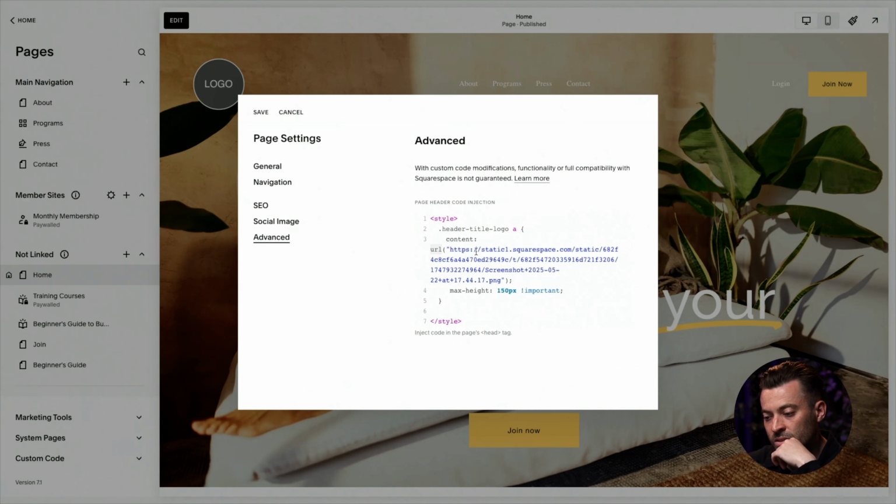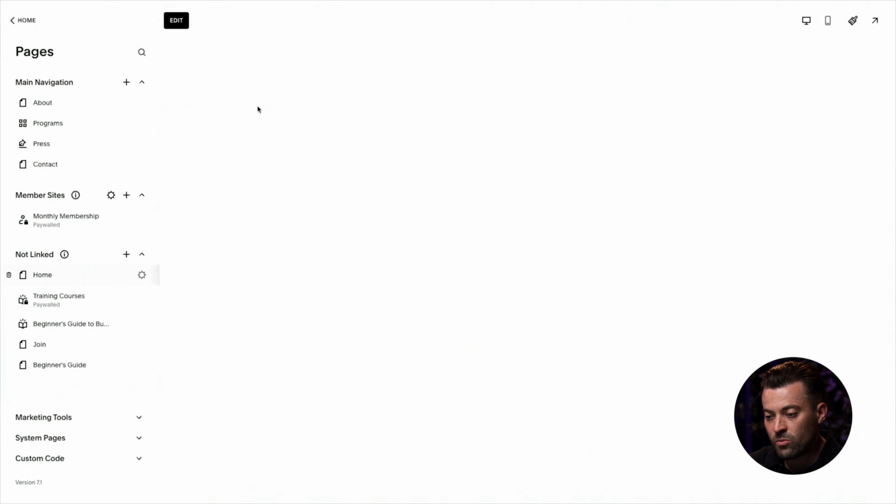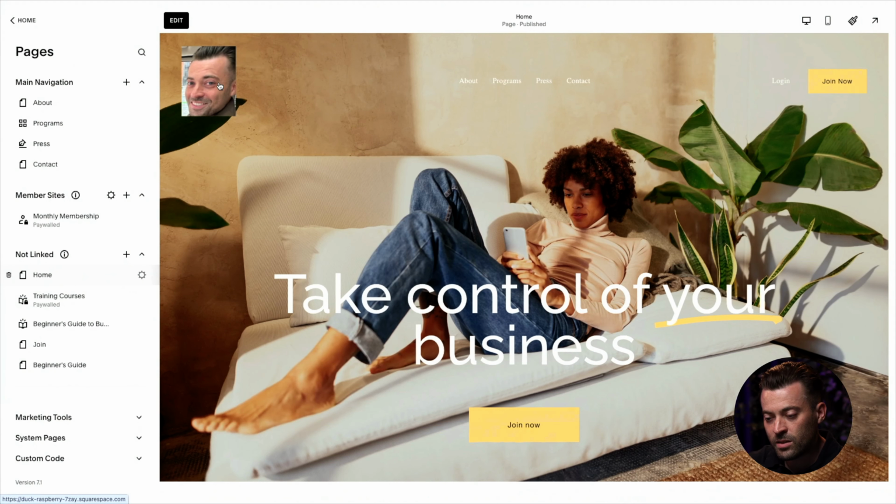So content, URL, and then this is the URL of the image that we just uploaded. So you'll just upload whatever the logo is that you want to replace. Then we need to set a max height. So I've just put 150px in here and then save. And what you're going to see is a brand new logo. Your logo probably won't be as handsome as my logo, but you will see a brand new logo on that page.